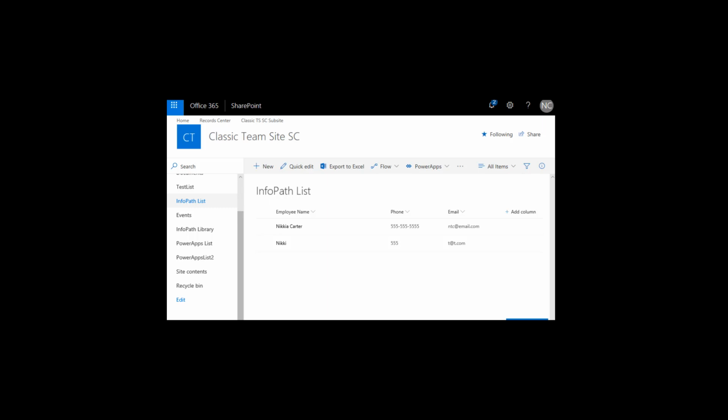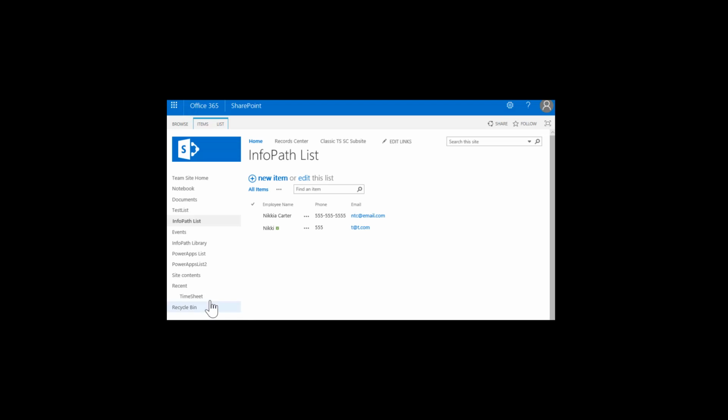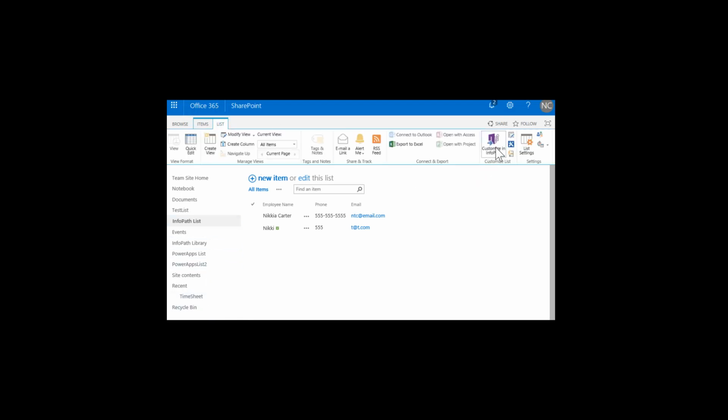In order to get to the InfoPath stuff though, I have to go to Classic. I can't be in Modern. Modern is only for Flow and PowerApps. If I want to get to InfoPath, I have to return to Classic SharePoint and then go up to the List tab. And there's my Customize and InfoPath button, which would open up InfoPath on my desktop. But like I said, you can go the opposite way. I just usually build my list first, and then I customize it from there instead of going the other way.